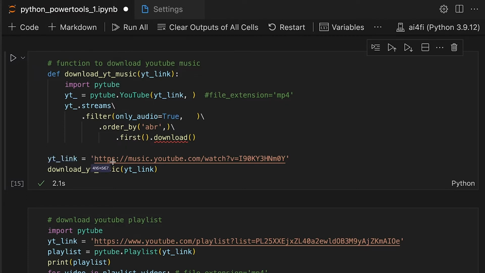And I have the link, which is https://music.youtube, and I created this function, download yt_music, and I'm passing the hyperlink. So in this function, I'm importing PyTube, creating an instance of PyTube.YouTube, and the only difference is in the filter I'm setting only audio to be true, and order by abr, which stands for bitrate, and we're going to get the first one and download this. And the link that we have is for the music Unstoppable.